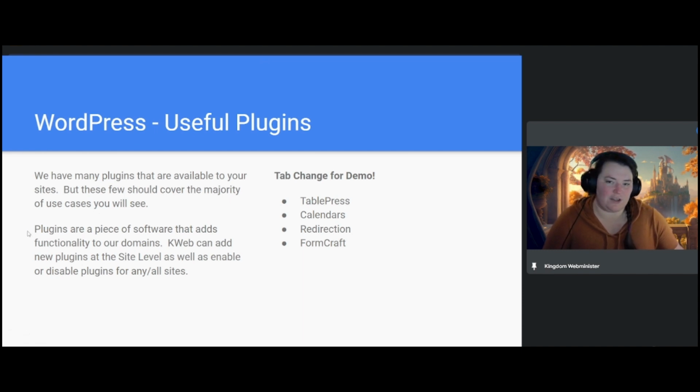Just to throw the definition here, plugins are a piece of software that adds functionality to our domains. The Kingdom Webminister, that's me right now, can add a new plugin at the site level, so the very top level, and can enable or disable plugins for individual sites or for all of our sites. We don't typically add new plugins very often. The ones that we have right now that are enabled on sites seem to be covering our needs, but it does happen that somebody will find a plugin that's just super useful and we want to add that functionality to our sites. Getting that added consists of emailing Kingdom Webminister and saying, here's the plugin, here's the documentation. Let's talk about what this is going to do for us, and then decide if we want to add it.